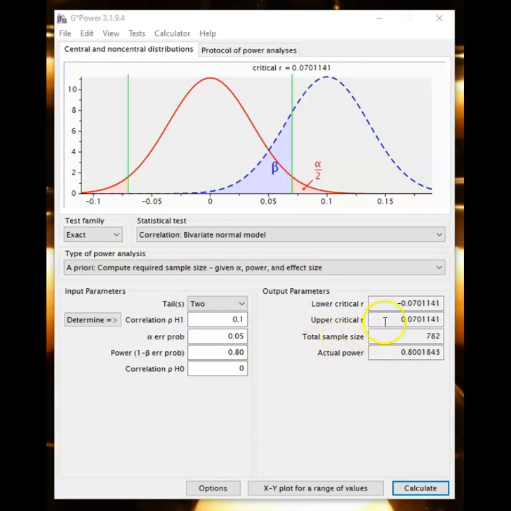You can see that it is providing me with a lower critical R, similar to a confidence interval, and an upper critical R. This is basically saying that the correlations will be very, very low, and it will go between minus 0.07, technically 0, and 0.07. The other thing that it gives me is the actual power, which is 0.8, and also the total sample size.